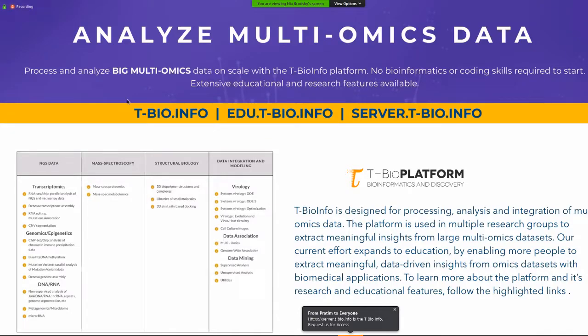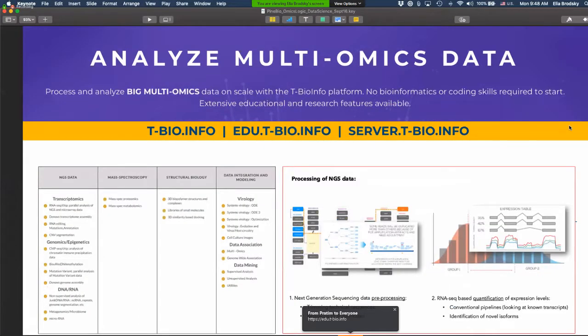Now, this program is covered on this link, tbio.info. You can learn about the platform, the vision for the platform, the research and educational tools that can help you get started on edu.t-bio.info. And then the analytical platform itself is on server.t-bioinfo. So let's go there. And thank you, Pratim, for posting that in chat. So if you look in chat, you will see the link to the platform.